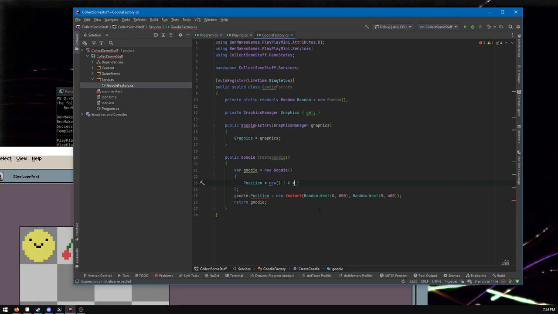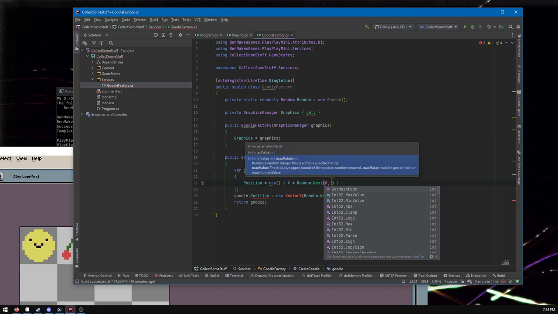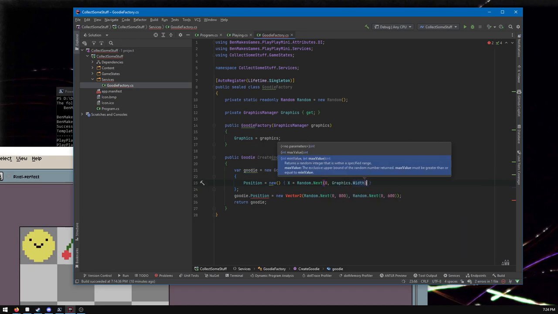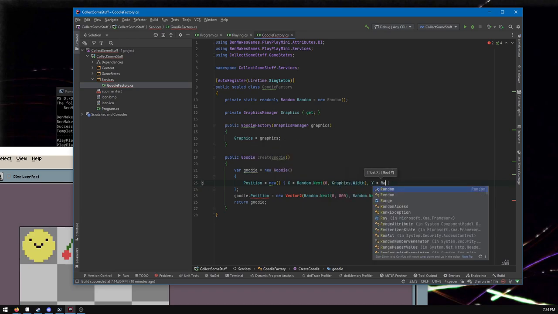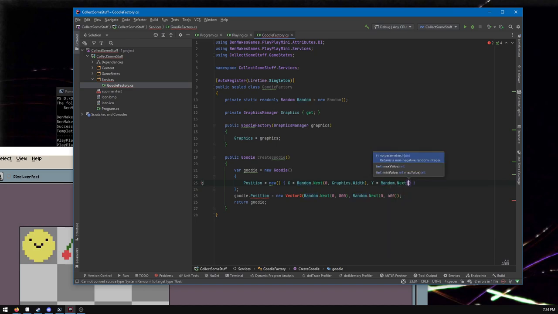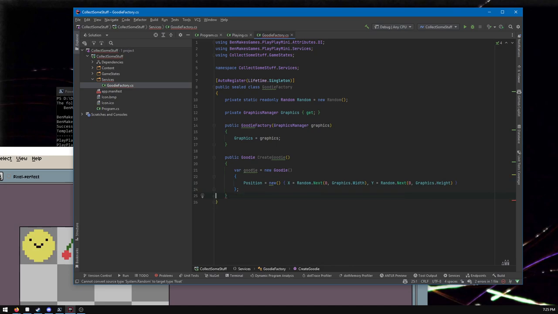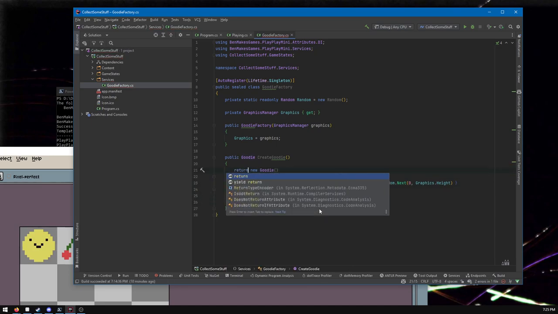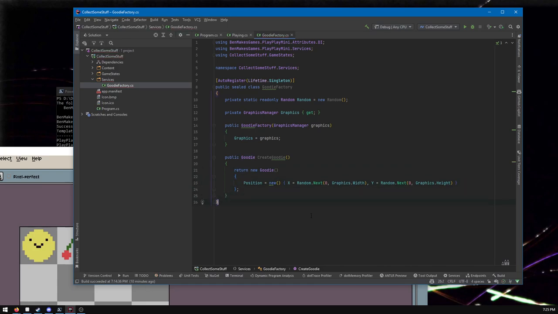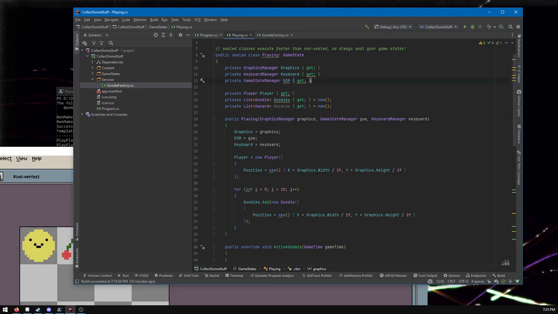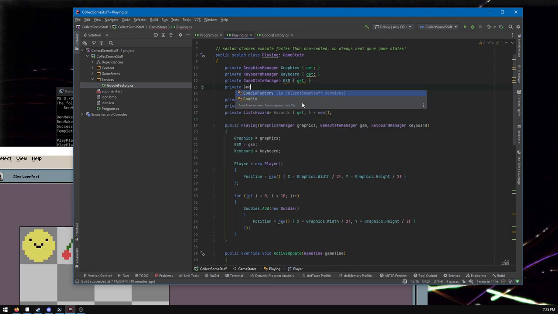So anyway, let's make a new random number from 0 up to the graphics width. That's what we want our X position to be. And the Y will be the same, 0 to graphics height. And that would be a new goodie. We can return it, we can do that. All right, so this is a goodie factory. We've made our own service. Let's use it. In the playing state, I will ask for a goodie factory.